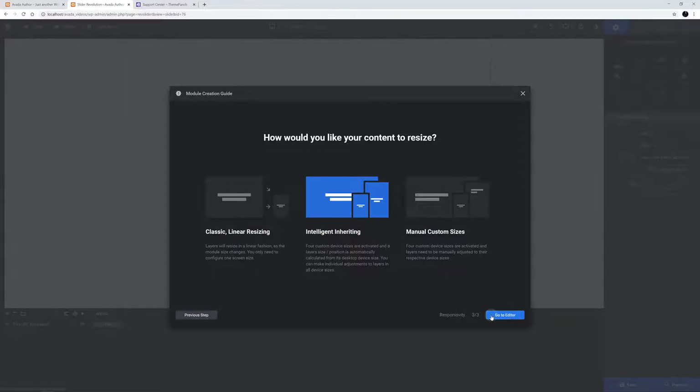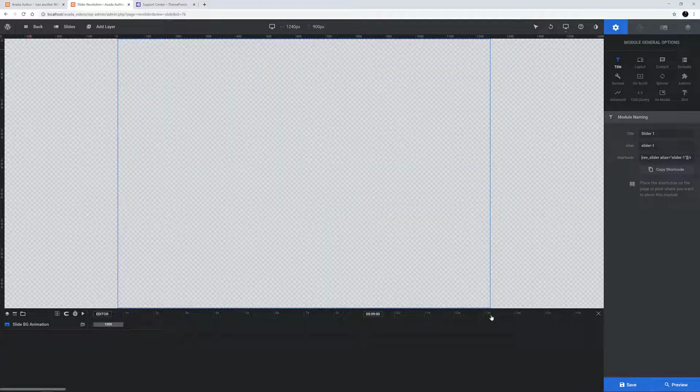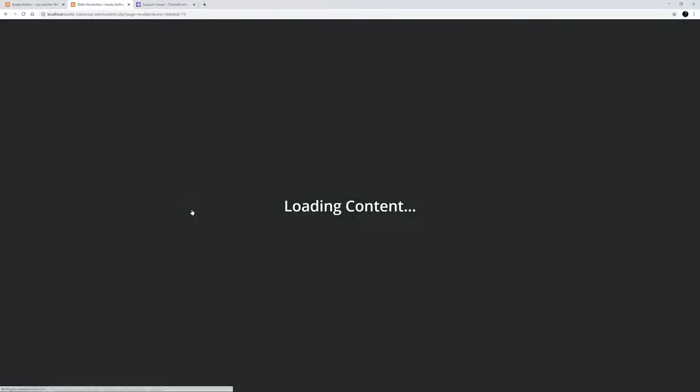So now we can go to the editor. And here we can see the empty Slider Revolution editor interface. It's completely empty, and while that's what you want for new sliders, it's not so great for an orientation. Instead, let's go back to the dashboard and look at the slider that has been made for this demo.